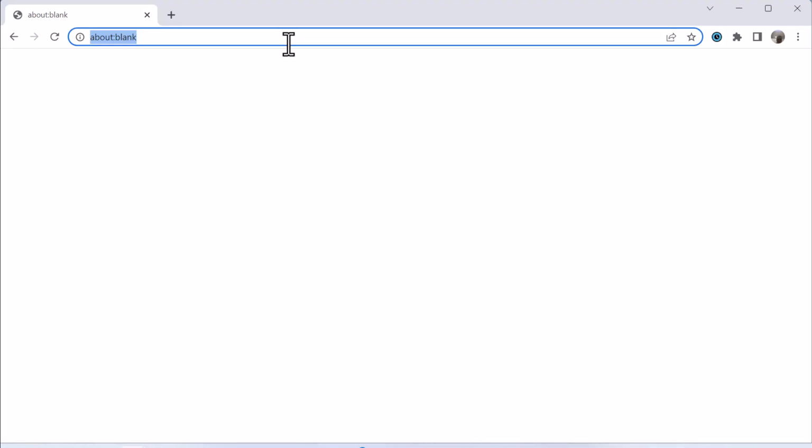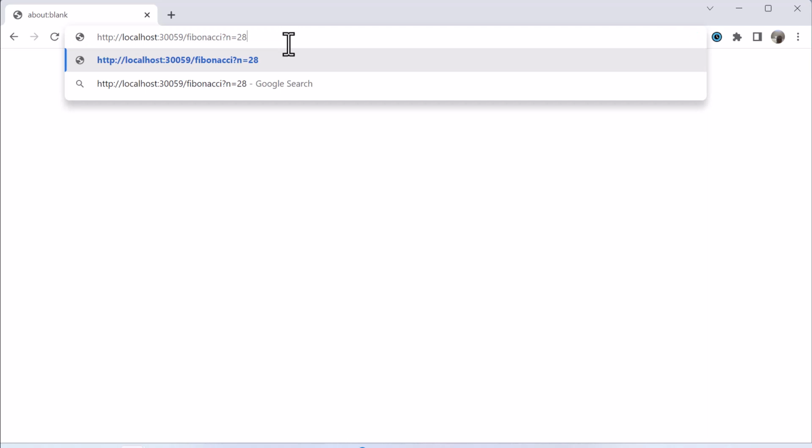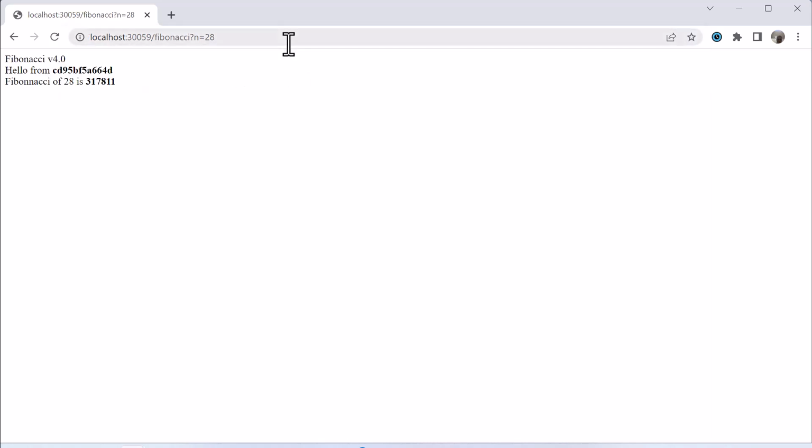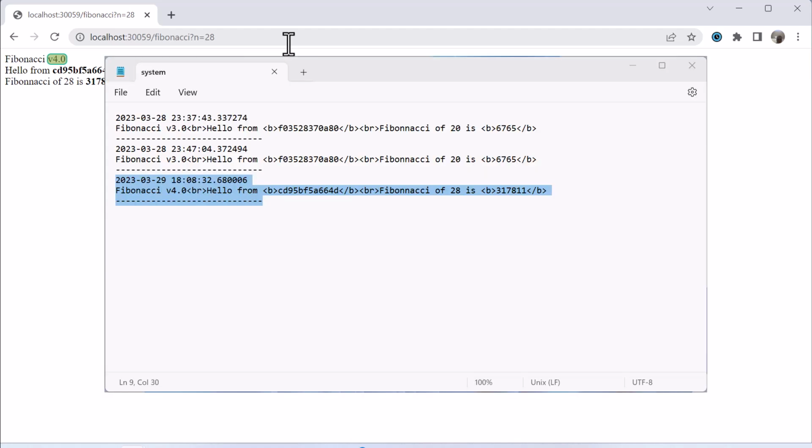Let's now test the container at host port 30059. Launch this link from a browser on your Docker host to figure the Fibonacci of 28. It works. Note that the version is coming as v4.0 as expected. If you inspect the log file on the host machine, you will find a new log entry too.